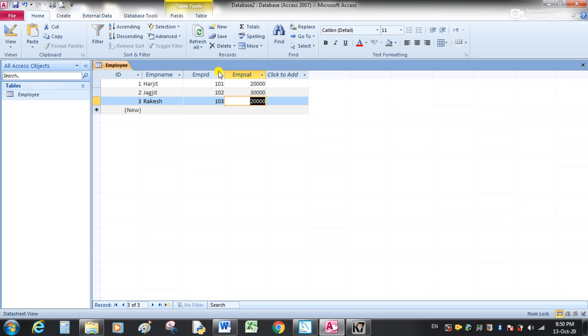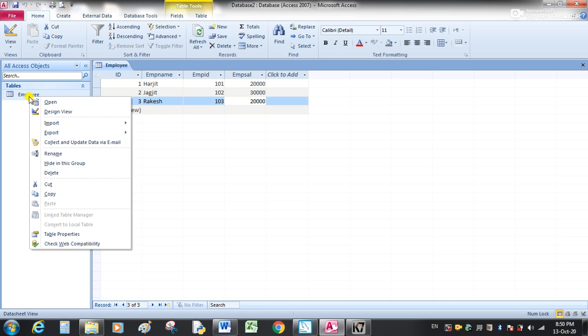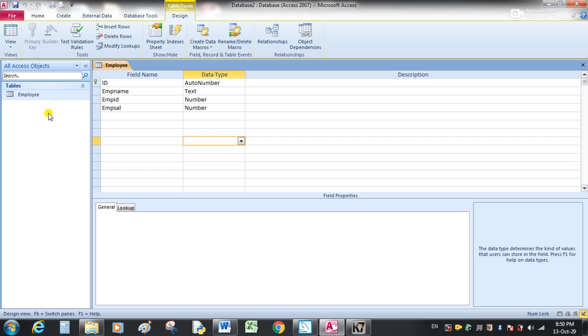So employee ID and this ID, anyone can be selected as our primary key. Okay, so open it in design view. Now by default this ID column is selected as primary key. Here you can see a key image. It means this column has been selected as a primary key.